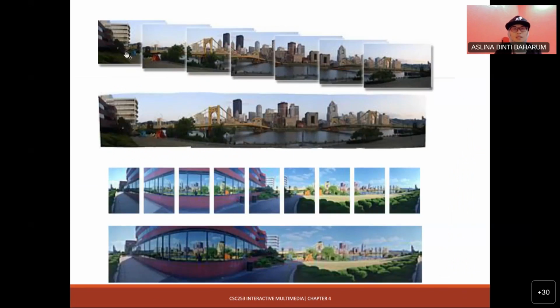So take a few photos: one side, left side, behind side, and then it will stitch together and become 360. But nowadays we have a 360 camera, right? So that one is better. You can take a video or image in 360 using a camera instead of using software.